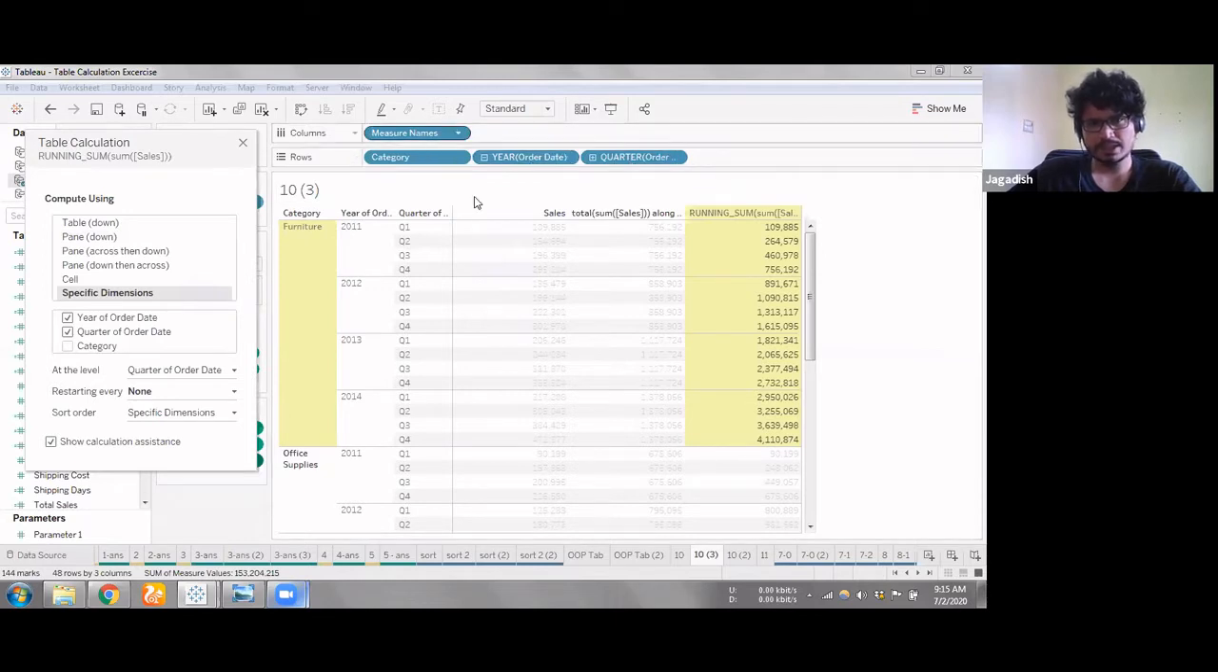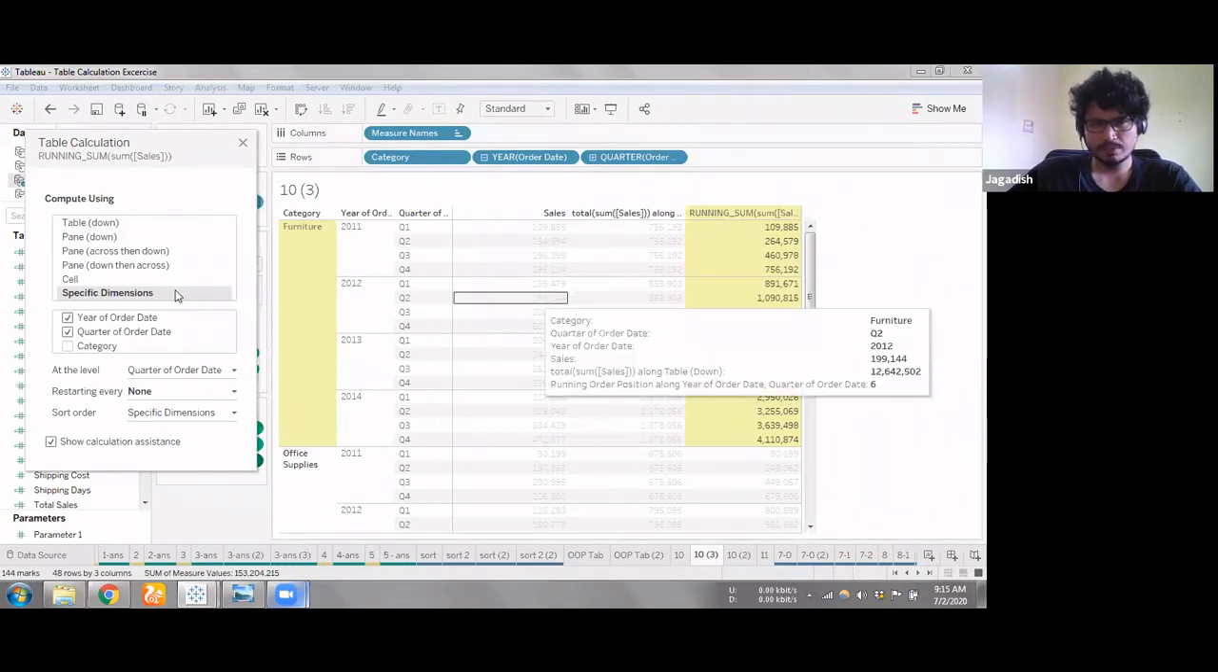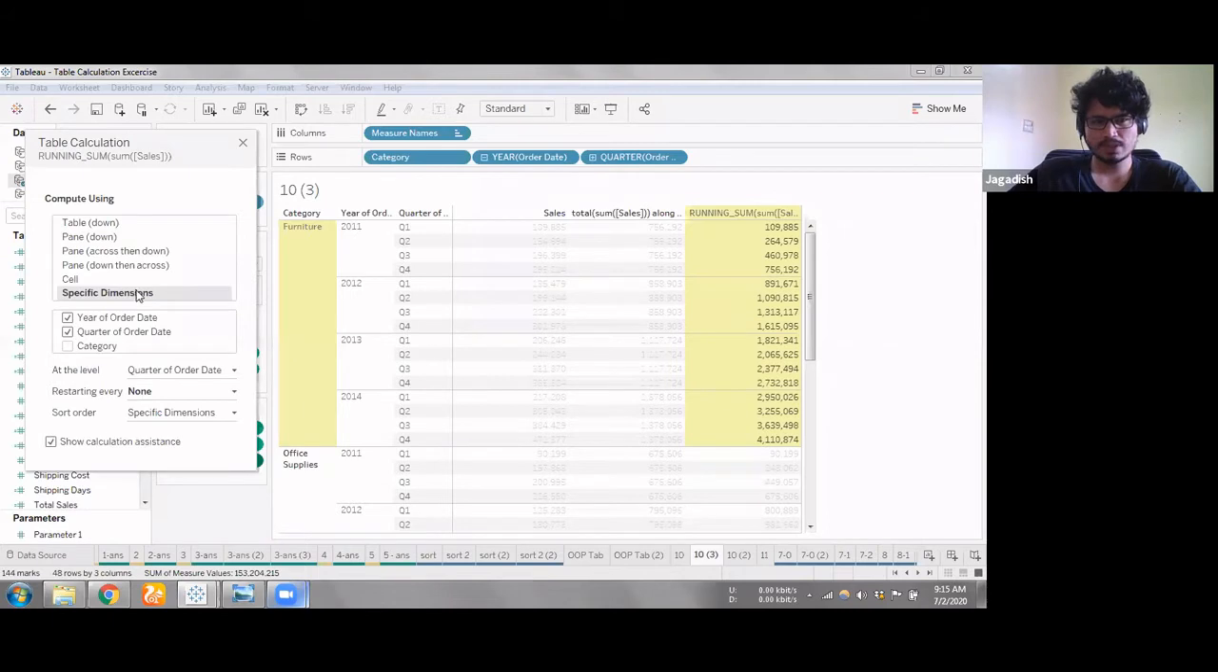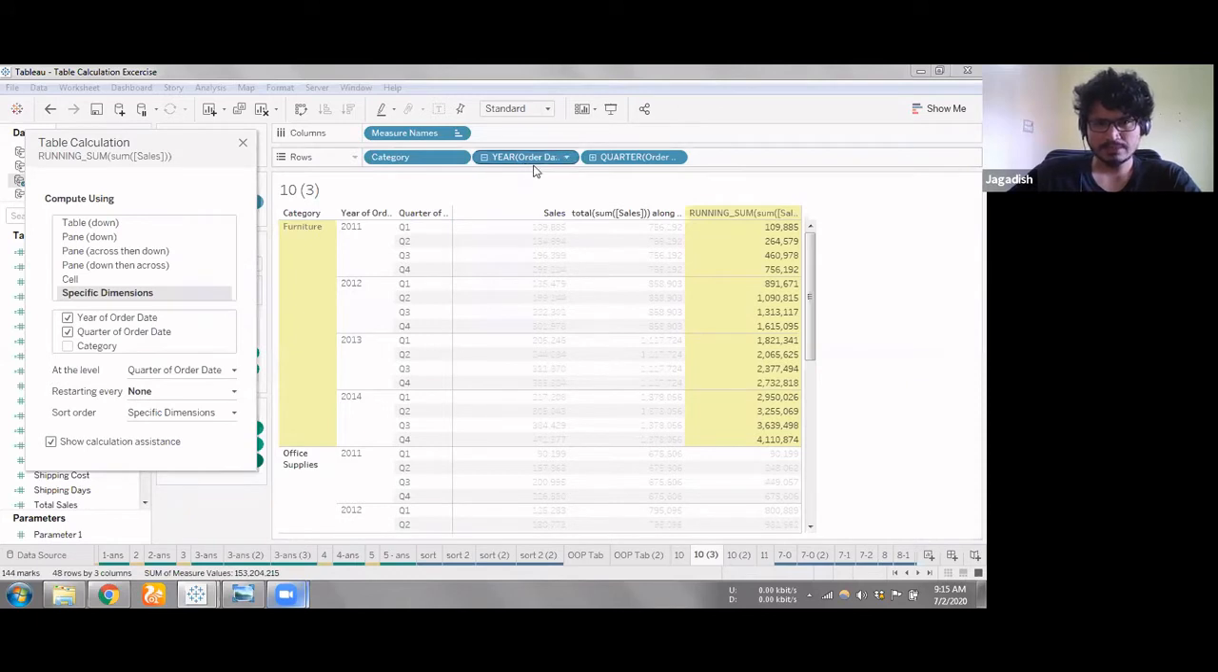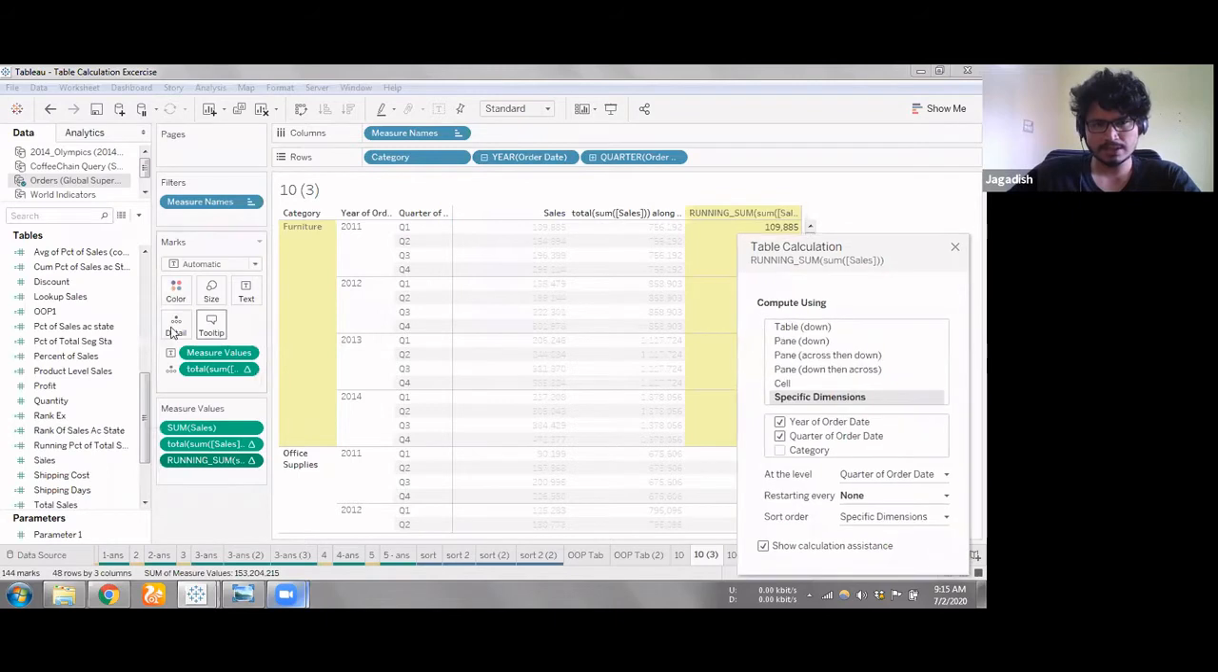Like first comes category, then comes year, then comes quarter. That order is also being given to the calculation when you select these default options. But when you go to specific dimensions, it is possible that your view will not be the same. The reason you choose specific dimensions is that whatever the view might become, it might be possible that I'll take this year field from this view completely and put it in a details card.